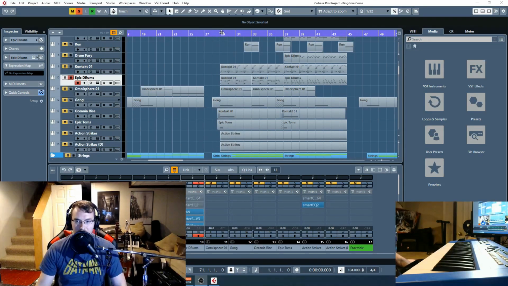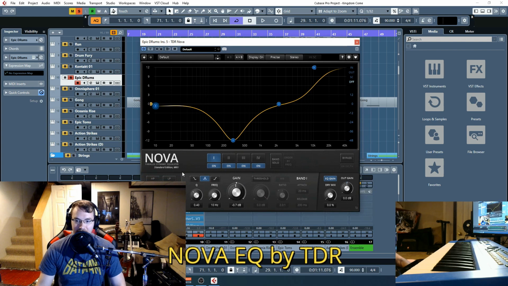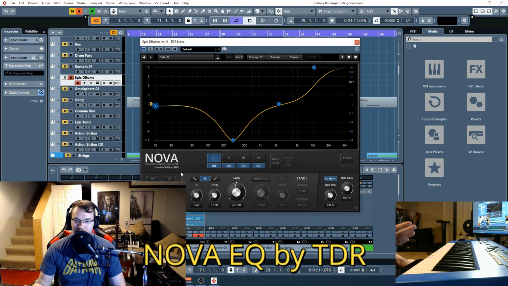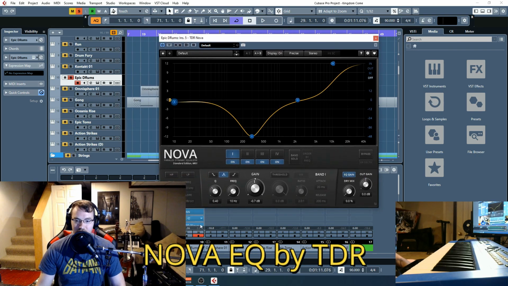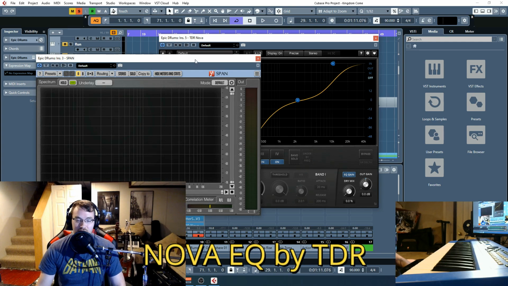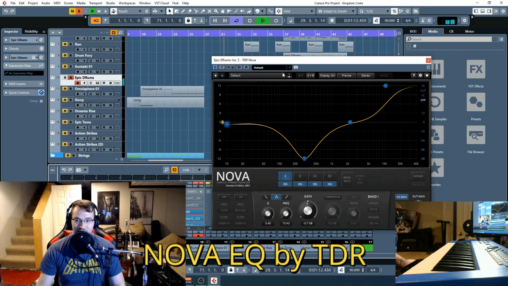So while we're still on our drum track, let me show you another EQ. This is called the TDR Nova. It's a free EQ. It's a parallel dynamic equalizer, as they describe. We just may know it as a fairly simple EQ, but it's completely free. So we can use a combination of SPAN to analyze our audio spectrum, and then use this to EQ as light or as crazy as you want.